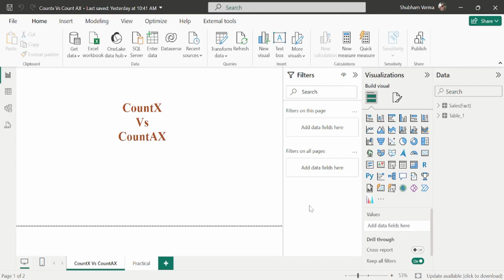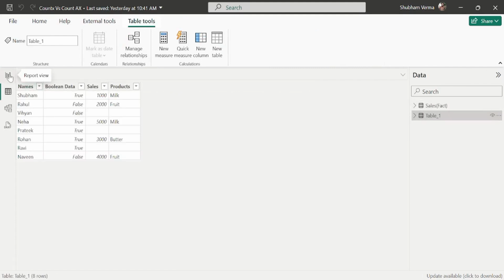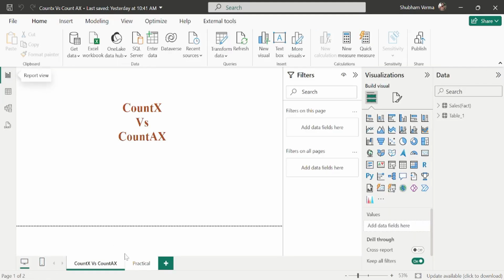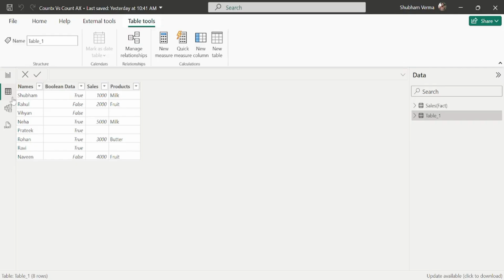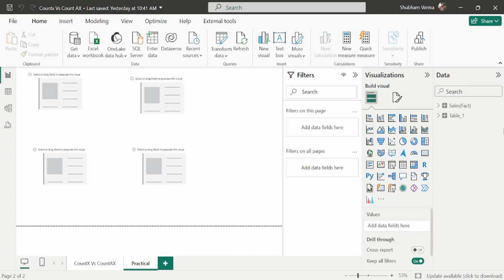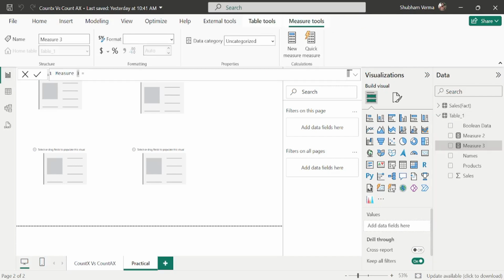Here we have entered Power BI Desktop, and I am using the same tables which we used in the previous tutorials. Let's go back to the report view and click on this practical page. Here we have taken 4 card visuals. Let's apply the COUNTX DAX function on this names column. I will go under these 3 dots, click on new measure, and rename this measure as count_x.